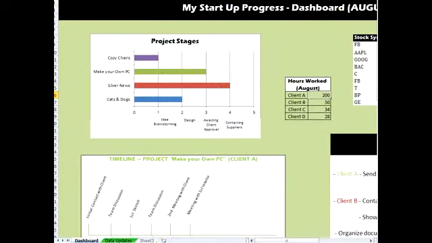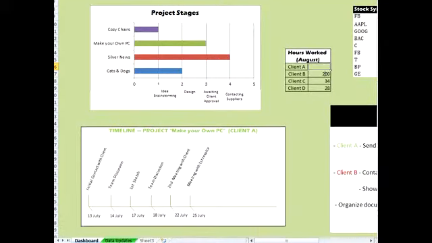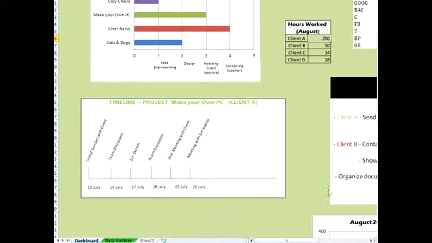Okay, now for the fourth section of my dashboard. This is a timeline, and I've created this timeline because I like having the feeling that I've achieved small steps in my projects, and this is great when you have long-term projects.